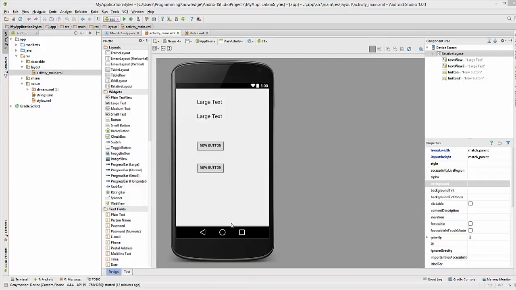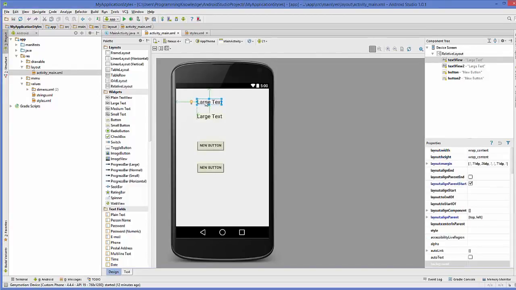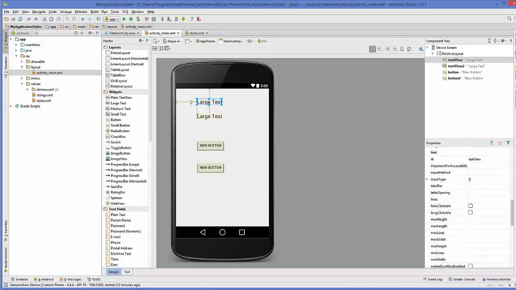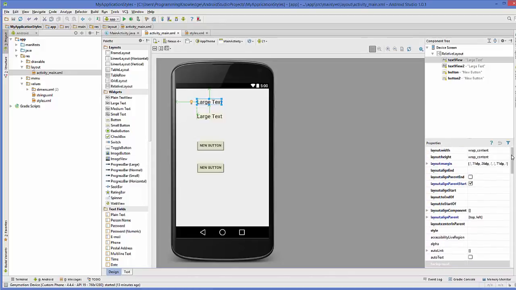In this video, we will learn how we can apply styles to the components in Android. So for example, I have these two large texts and two buttons here. I want to change the style of these text boxes and these buttons. One way of doing this is just select your text area or text box and go to the property here and change the properties as you wish.